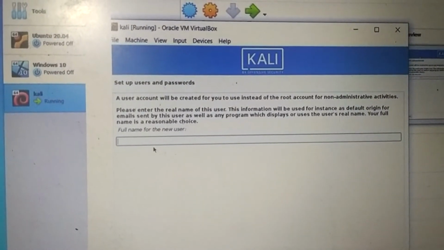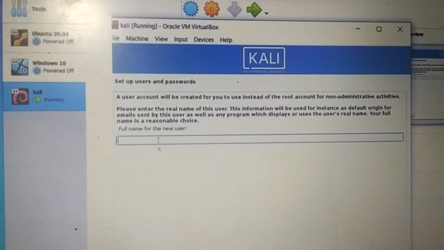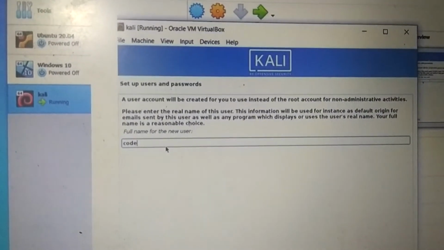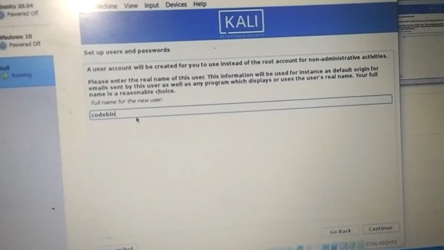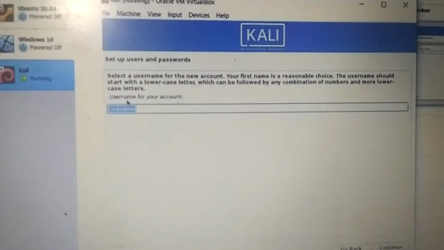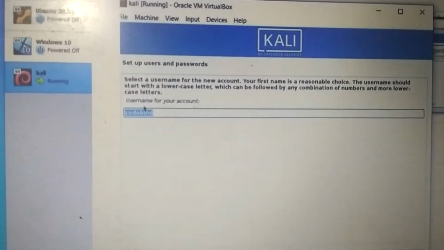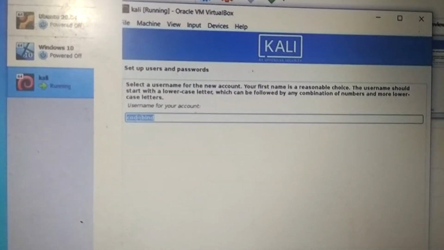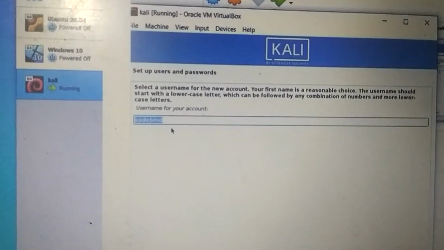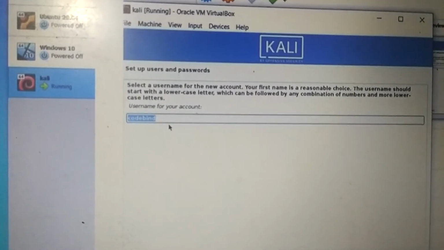And now it's going to ask for the full name of the new user. So here you can provide the full name of the user. For now I'm going to provide, let's say, Codebind in my case, but you can provide any other name as full name. Now the username by default will be selected whatever you have given in the previous window. I will leave it also as default, which is Codebind in my case. If you want to change this username of your account, then you can change it from here also.